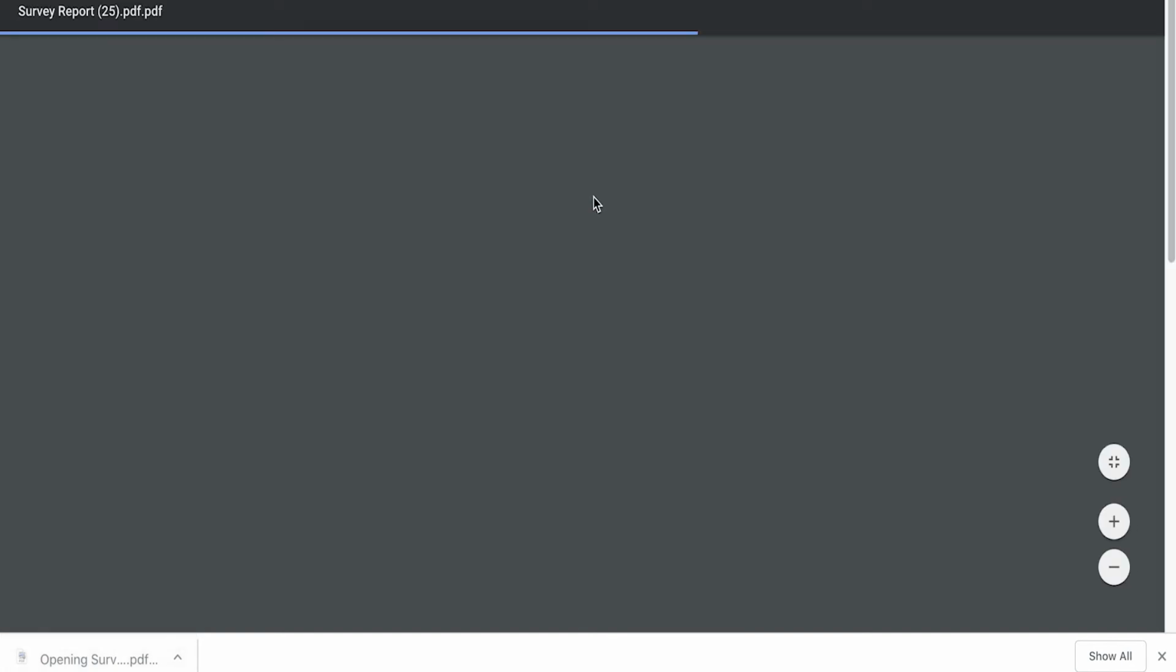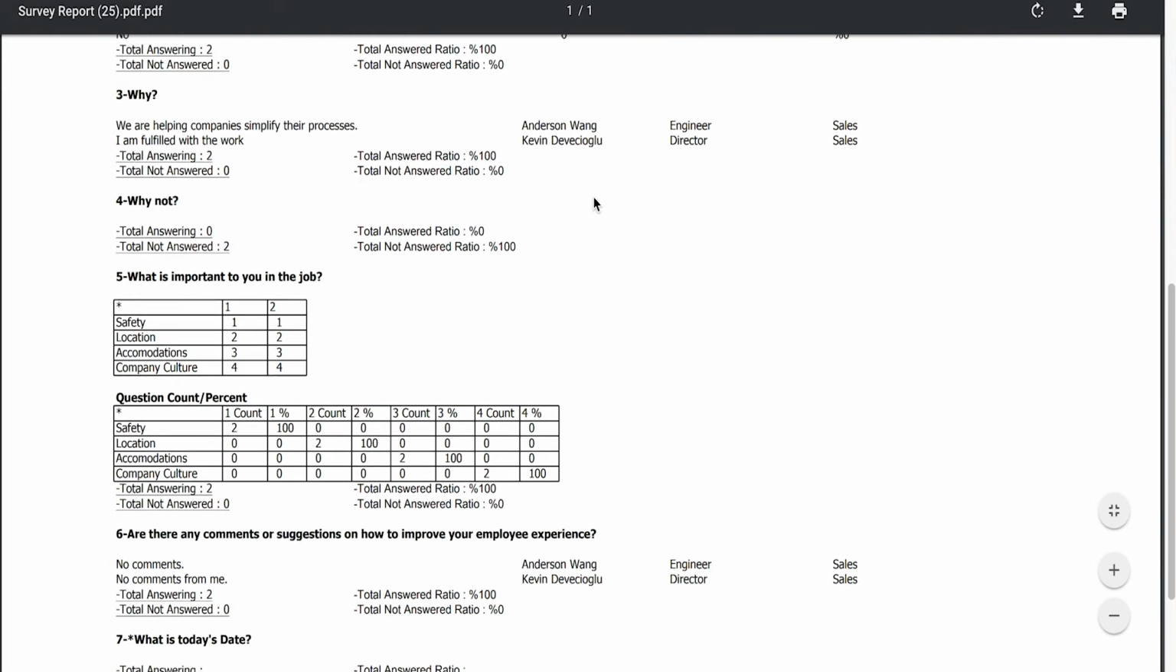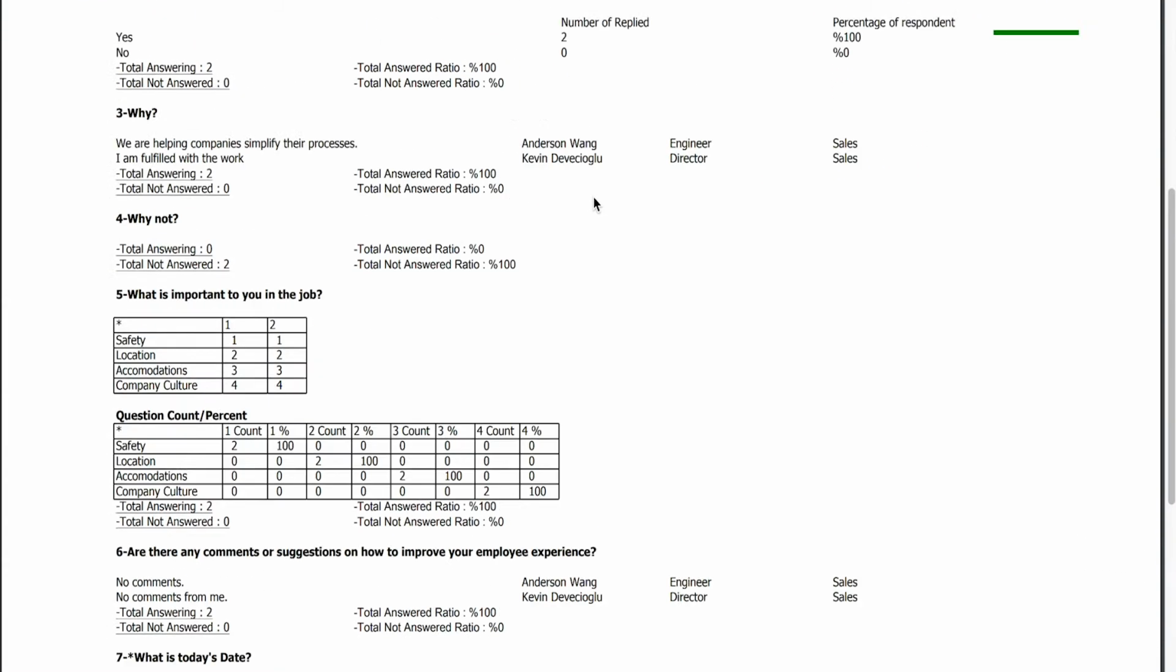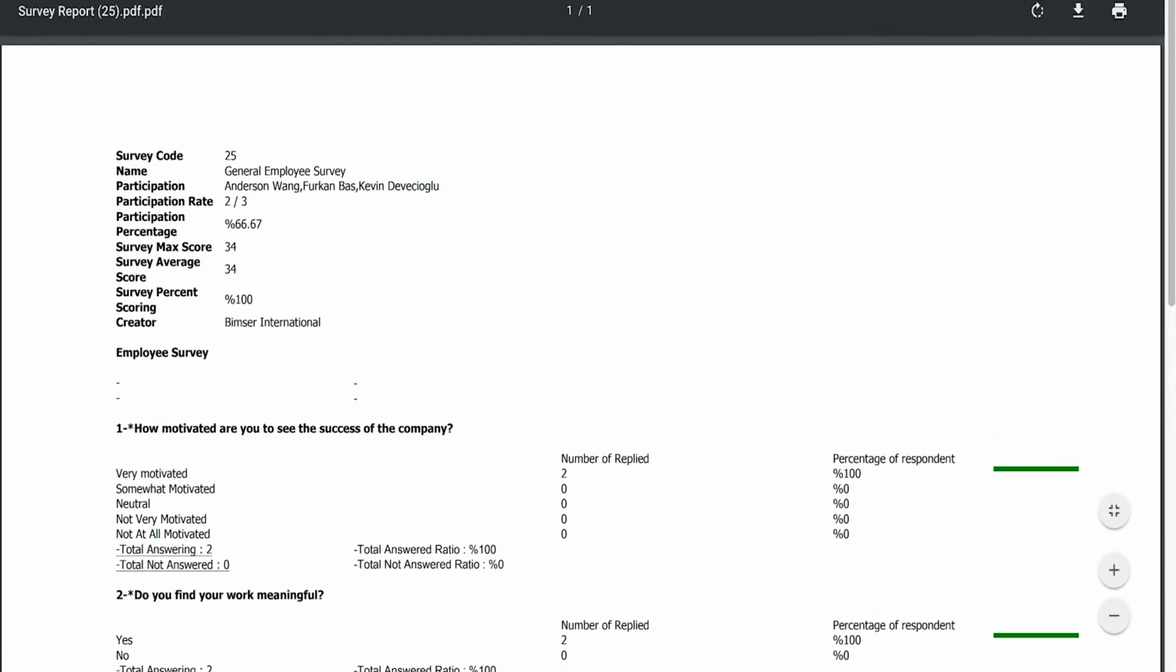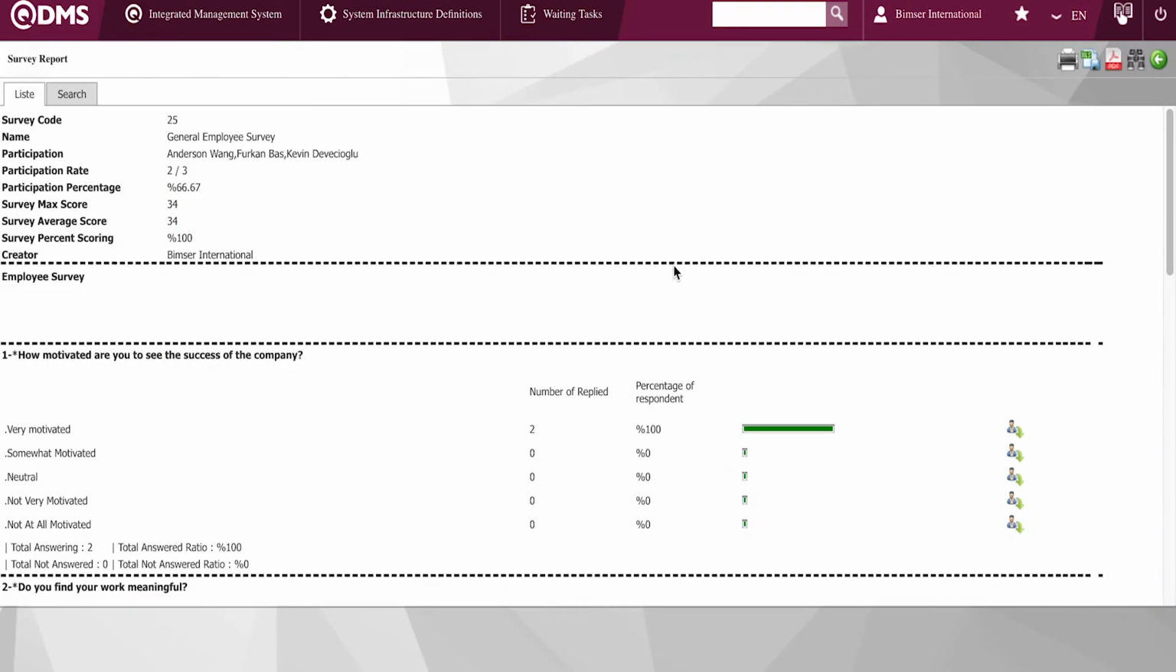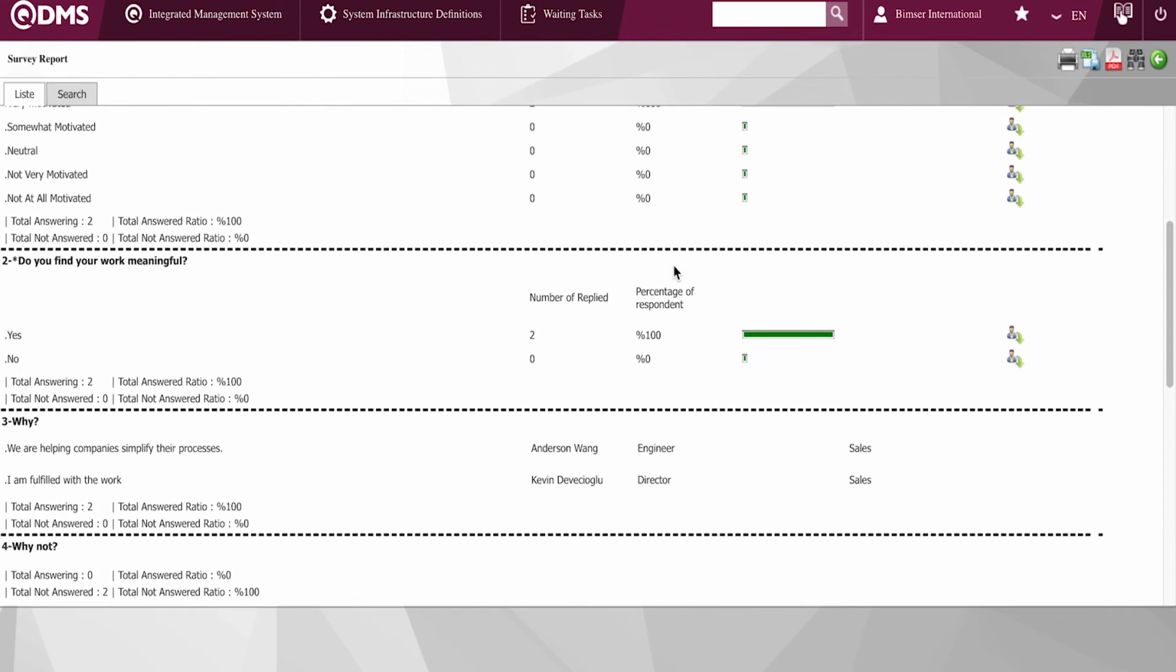The automatically generated analysis of the results in the survey module brings users of QDMS a clean report on employee and customer feedback, making it a powerful tool to handle continuous improvement in a digital world.